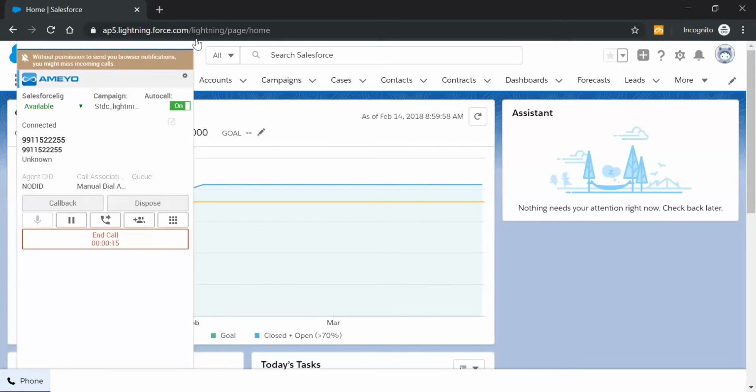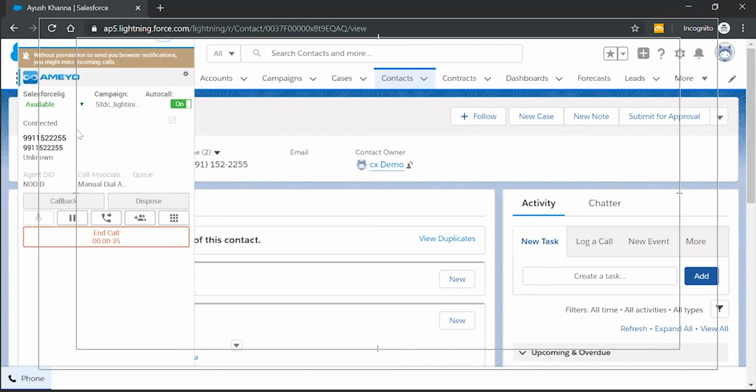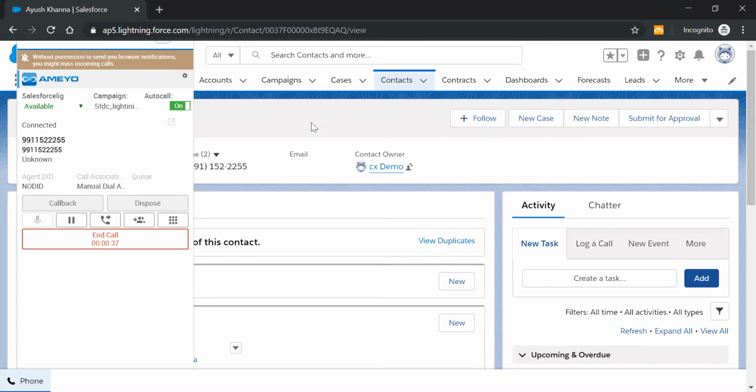Now you can see on the left hand side, we have the state, the life cycle of the call, that it says connected, which means that the call has been connected with the customer. Before that, it showed us ringing, which means that the agent has answered the call, but the customer hasn't answered the call yet. And yes, as soon as the call got connected, we have the CRM that has been populated in the background.